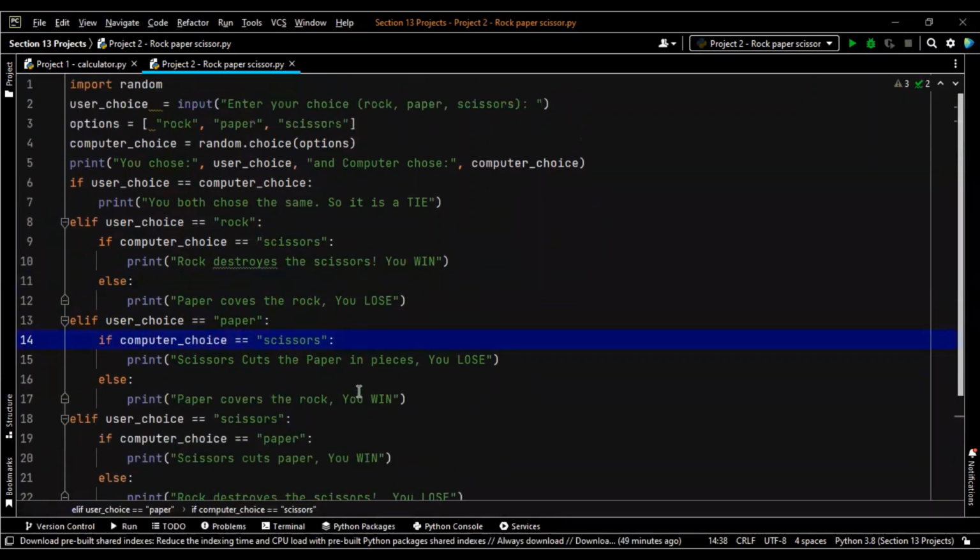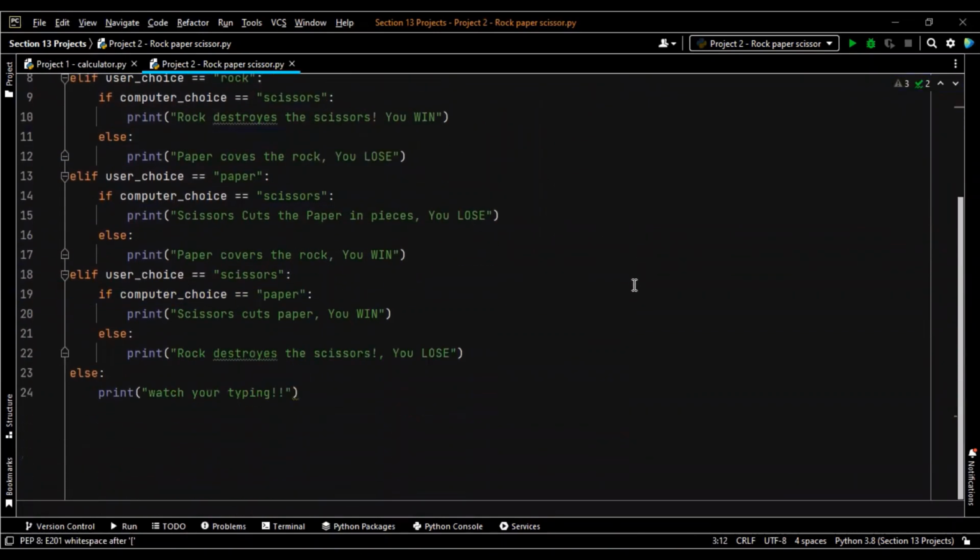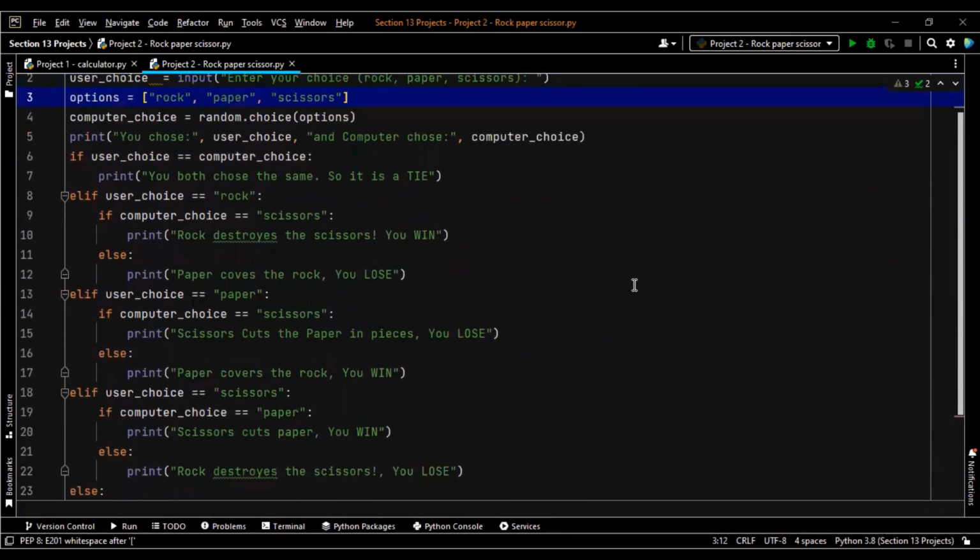So this is how we can play rock, paper, scissor. Okay, so what I would suggest you to do over here, that is to make it much more interactive if you can. So this will be your homework for this project.